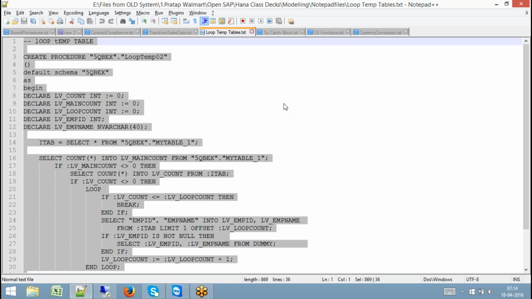Sir, whatever ITAB results is there, we are printing those ITAB results in the output, right? That is the purpose of the loop, right? No, see, my intention is just to loop through. So to demonstrate that, I'm just printing.